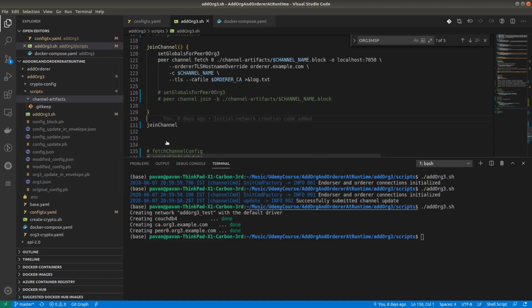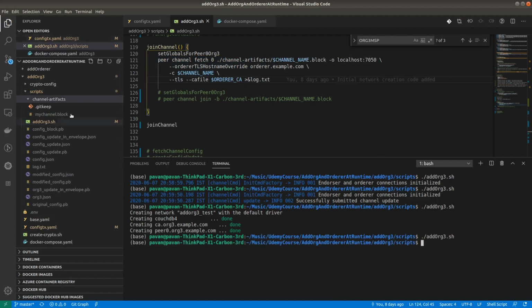Okay, I'm joining the channel, so I'm running this function. Here exactly what we are doing is just fetching mychannel.block. Here you can see we have successfully fetched mychannel.block, which has org3 as well. And what is the next step? We have to join this peer 0 org3 as well.